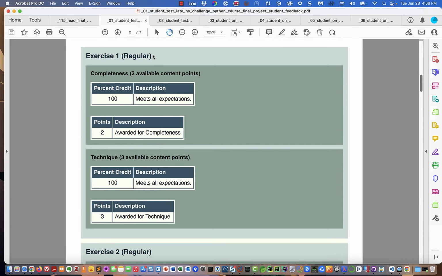These are regular exercises, which means you have to do the regular exercises if you want a chance to score 95. All of the exercises in the final project here are regular, except for the last one. Number 8 is a challenge, and that's how you earn the last 5 points that could get you above 95 on up to 100.